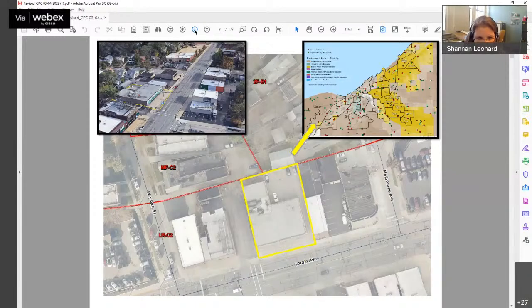There is a takeout fish restaurant. There are a couple retail shops, some mixed use buildings. And then this particular property is against a multifamily residential district, which buffers a two family residential district with single family and two family homes. Next slide, please.